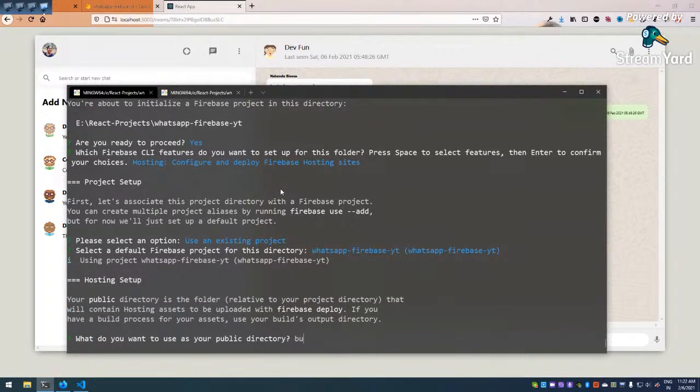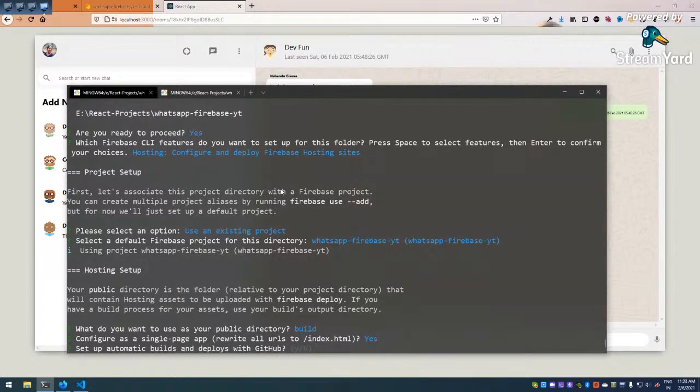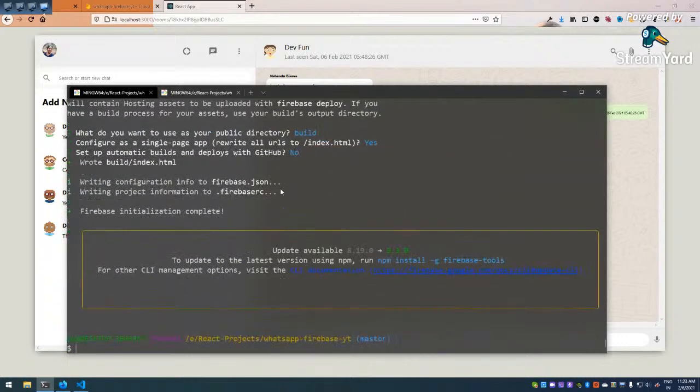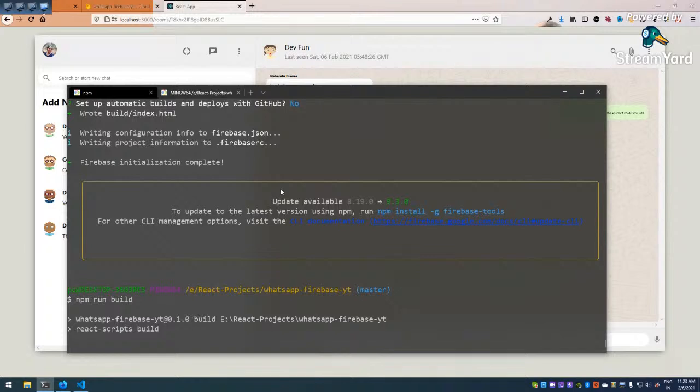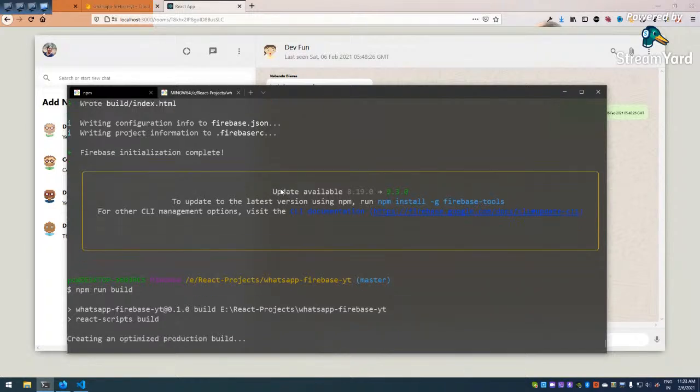This you have to give is this build directory, because by default React builds everything in the build directory. Okay, it's a single page app. Yes, it's a single page app. Automatically deploy, no, we are not doing automatically deploy. Okay, so now it is done. Now what we have to do, we have to create a production build by npm run build. So it will create a production build.